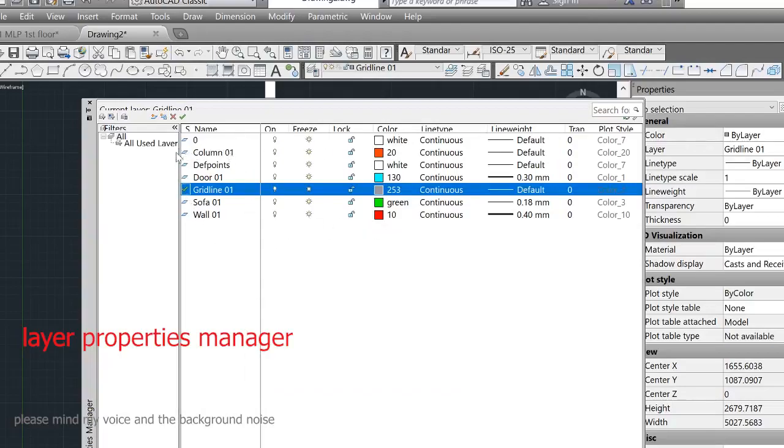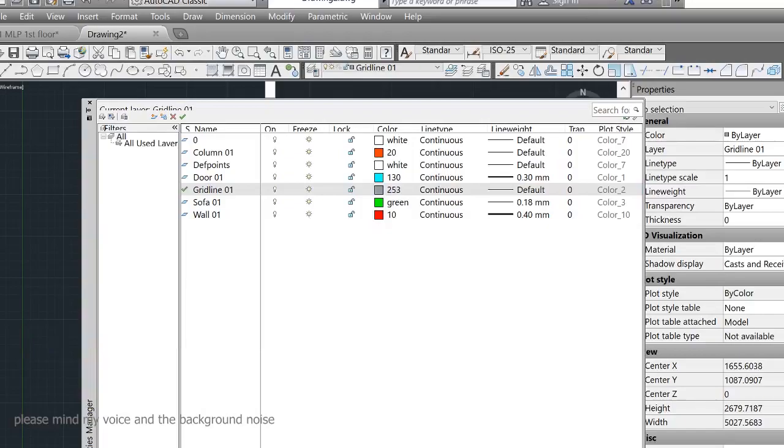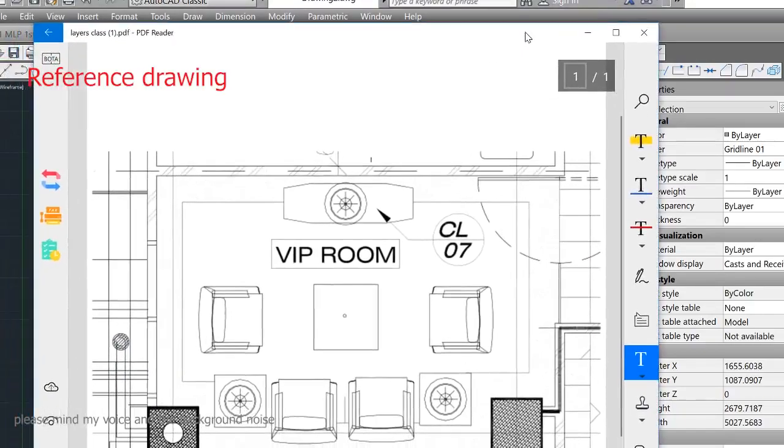For you to determine the layers that you will have in your drawing, you have to refer to your drawing first. You have to go through it thoroughly. You have to recognize what are the things going to be drawn in your drawing. For example, there will be walls, windows, columns, floor finishes, doors, and glass walls.